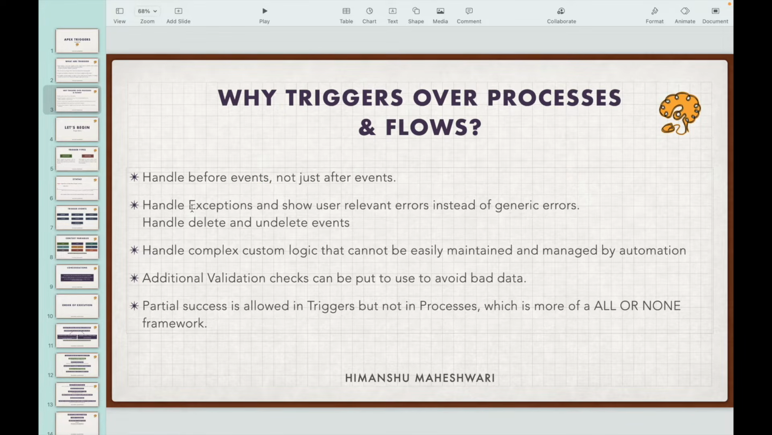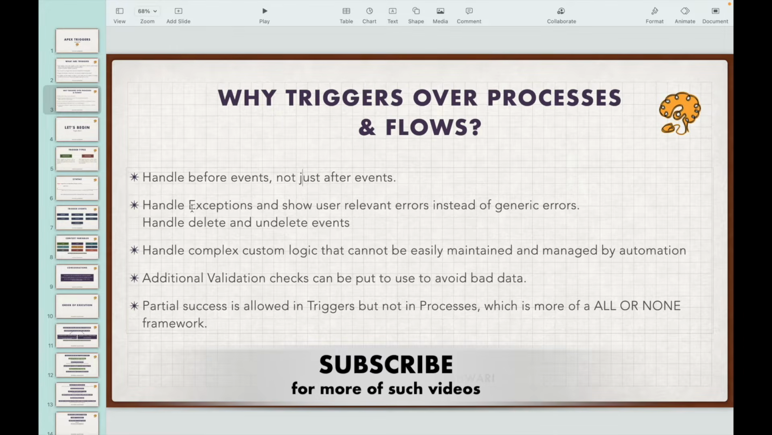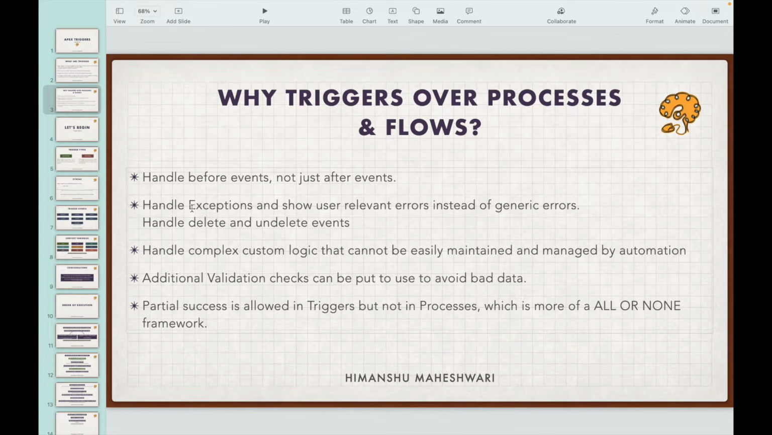Next thing is handling exceptions and showing user relevant errors instead of generic errors, right? Now with process builder and flows, we get an unhandled fault exception, maybe some issue with the flow, maybe the fault path is shown, or the process builder failed. So we get a very weird error, a very long error that shows the entire trace, and the message is very much non-user friendly and non-user readable. So if you want to handle exceptions well, you can use triggers, right? And instead of generic errors, you can show messages that are relevant to understanding what the issue was. So you can use the add error method and you can show exceptions and you can handle them, right? You can even create custom exceptions and you can show them to the user through triggers. All right. Next is handle delete and undelete events.